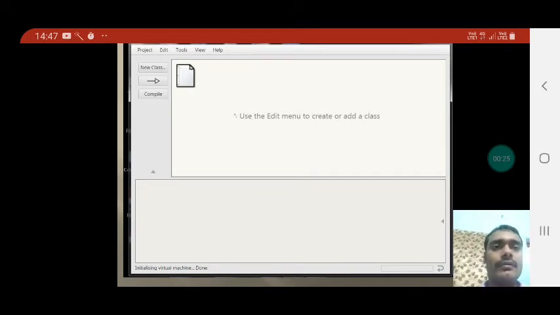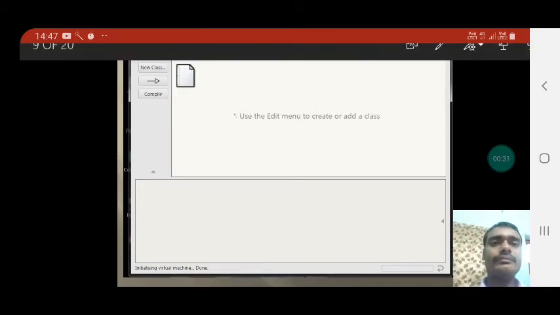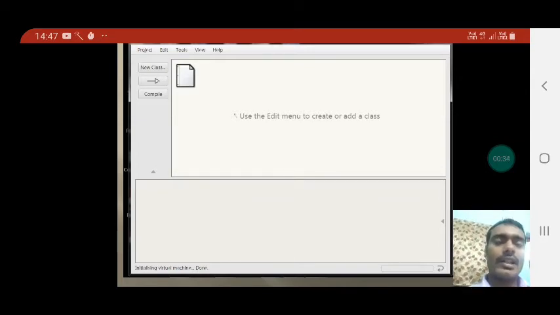So first you need to install BlueJ in your system. How will we install BlueJ? You have to visit the website www.bluej.org. You can download BlueJ from that website, and after installing it, you have to click on start, all programs, then click on BlueJ. BlueJ will open in front of your screen.